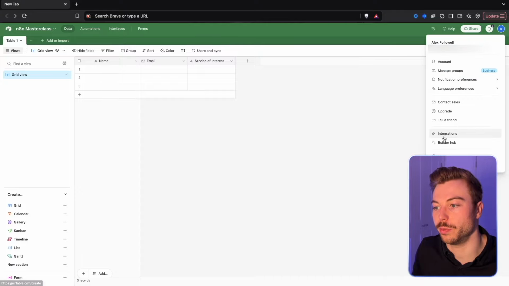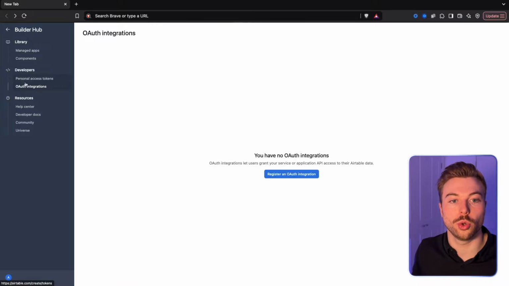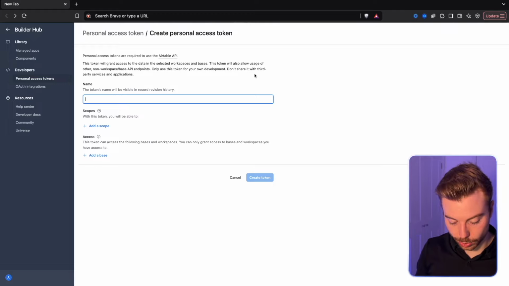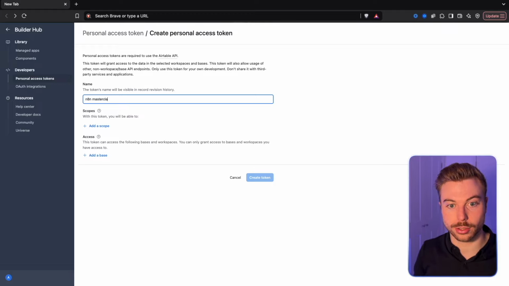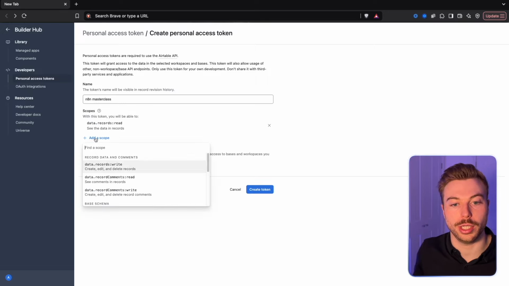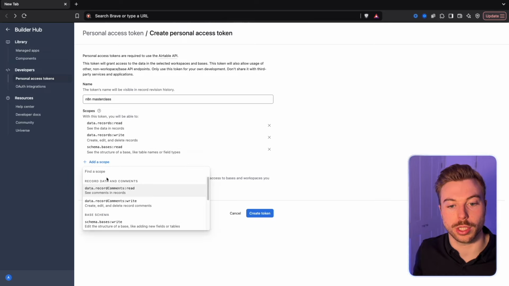We want to come down to Builders Hub. As you can see here, we can do the OAuth integrations, or we can do the access tokens. For an access token, you just want to come in here, we'll do n8n master class. The main ones that you need to give it access to are read and write of data records, and the other ones are read and write of schema.